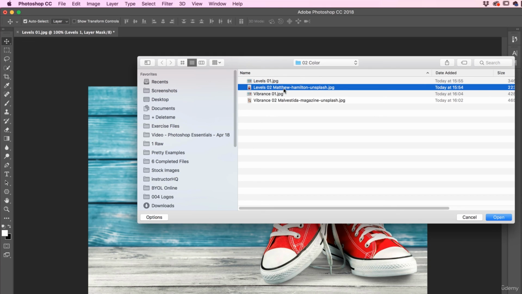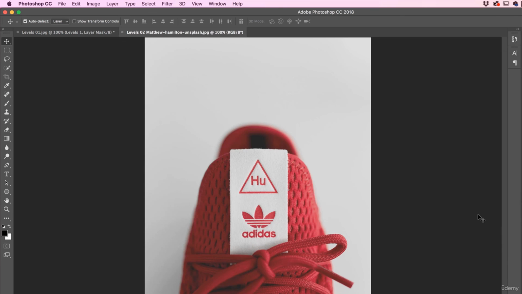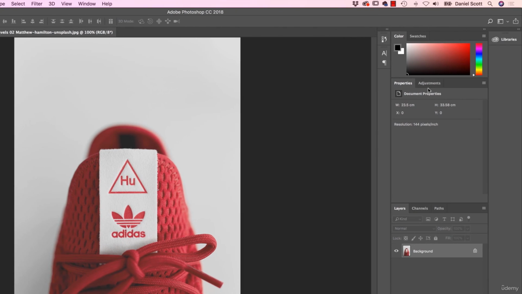Anyway, so open up Levels 2, click Open, go through the same process here. Go to your adjustments panel, find levels, drag the hills in from both sides, the center slider, try left and right depending on what you're looking for, and that will give you some practice with the most common thing to do in Photoshop, in my opinion.